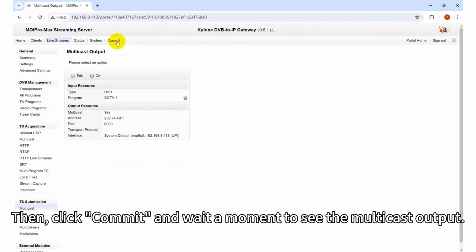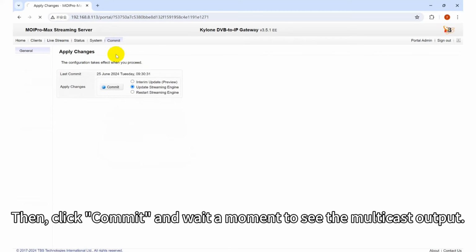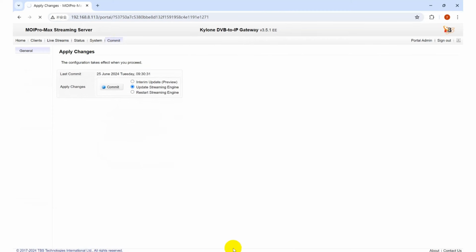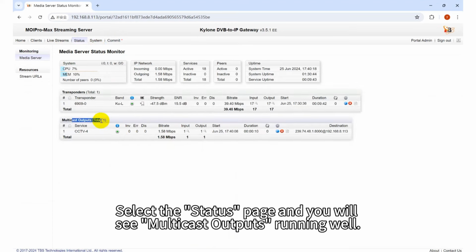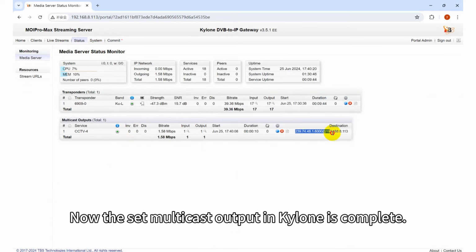Then, click Commit and wait a moment to see the multicast output. Select the status page and you will see multicast outputs running well. Now the set multicast output in Kylone is complete.